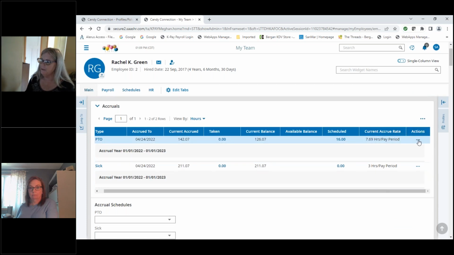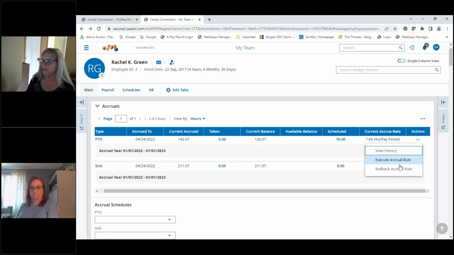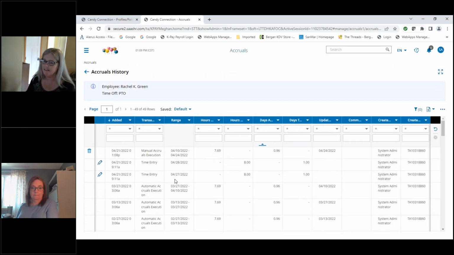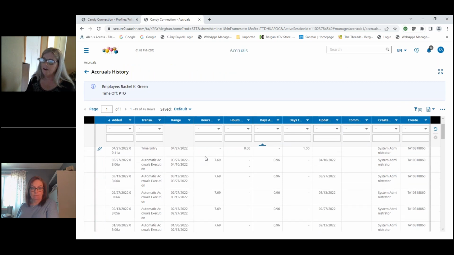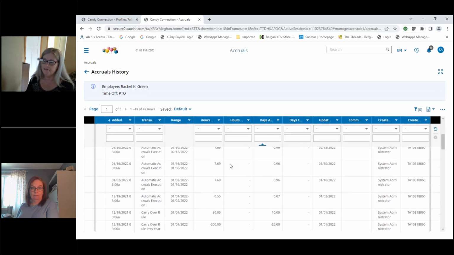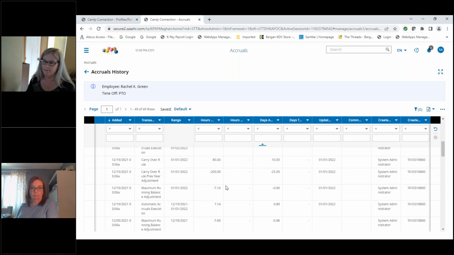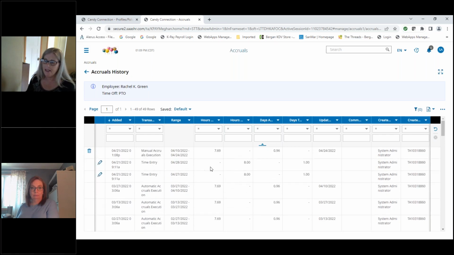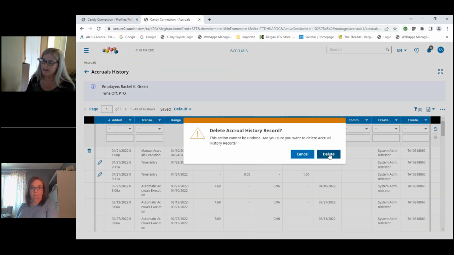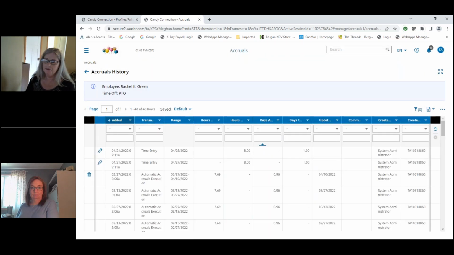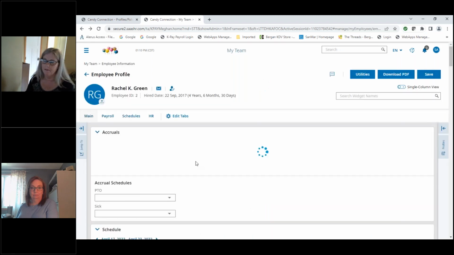Then I'm going to show you what's in this ellipsis underneath the actions. In here we have view history, execute accrual rule, and rollback accrual. I'm going to click on view history. This is really nice because it shows you everything, all the history of the accrual for that employee. I'm actually going to delete this accrual and show you how you can accrue just for this accrual.